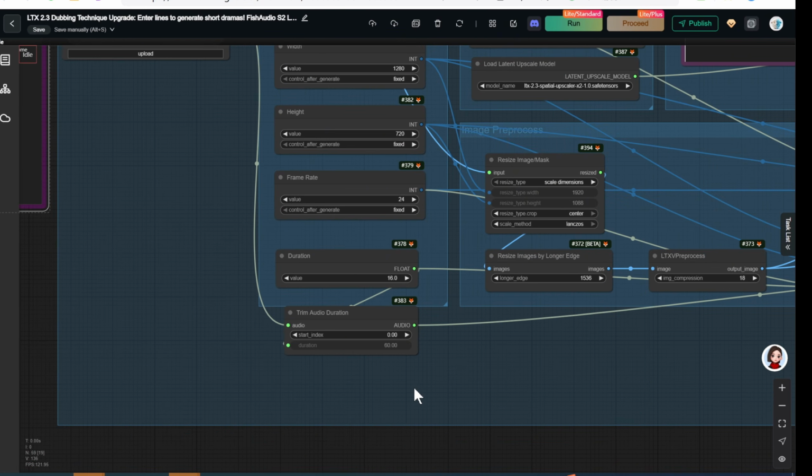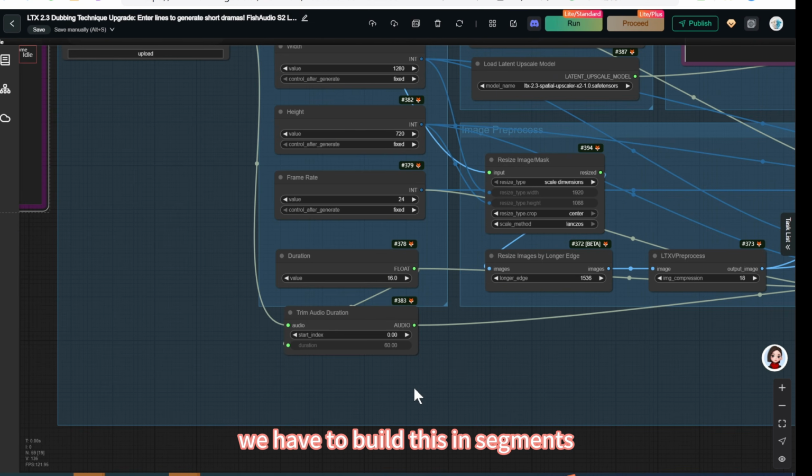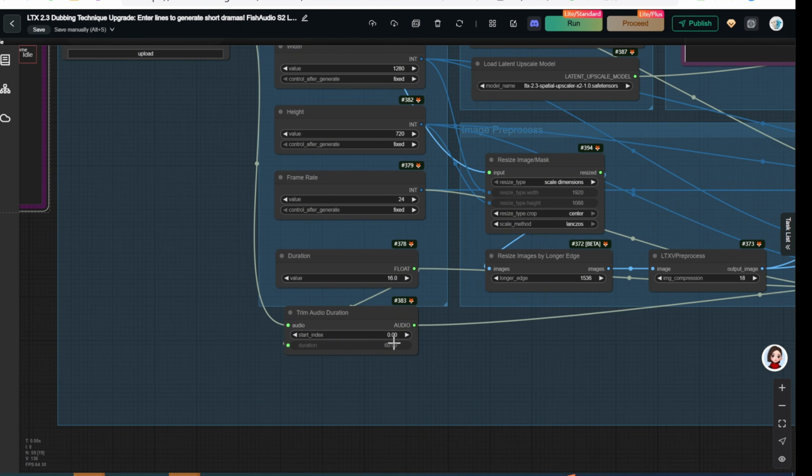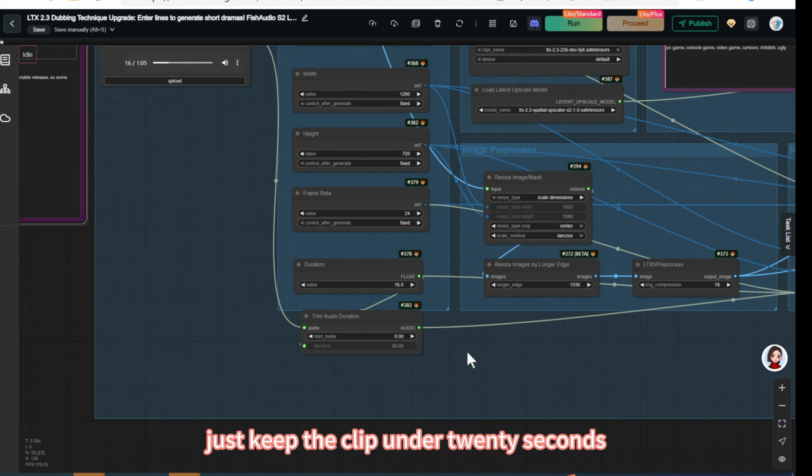Since LTX 2.3 currently caps video generation at 20 seconds, we have to build this in segments. Start index is your starting point. Enter the second you want to begin. The duration value corresponds to the end time. Just keep the clip under 20 seconds.